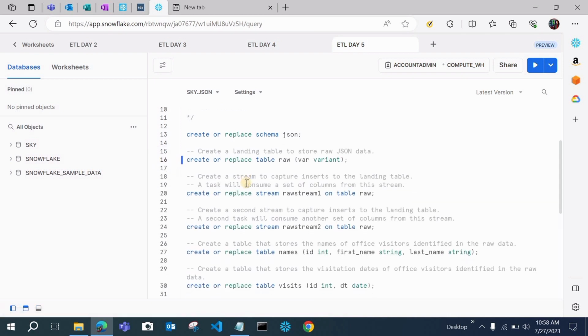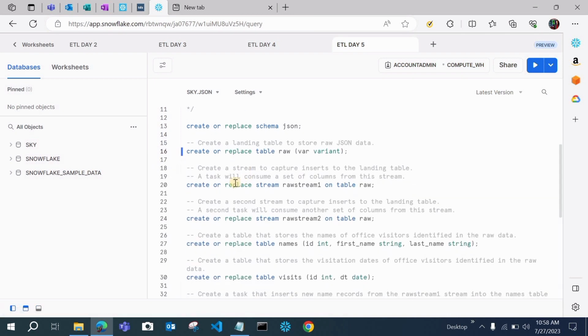The raw table is created, and after that we will create two streams on this table so that they can capture the changes made to that table. Earlier also we created a single stream on the main table, and whatever insert, update, or delete happened on that table was captured by the stream. After that we scheduled the task, and that task consumed those inserts, updates, or deletes into the target tables.